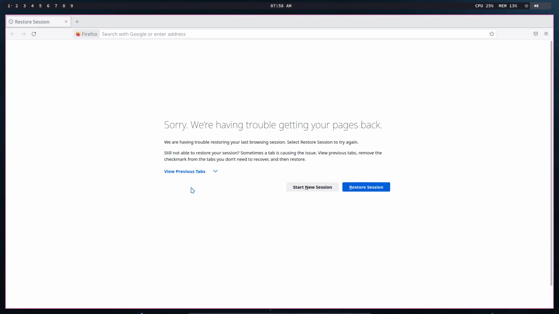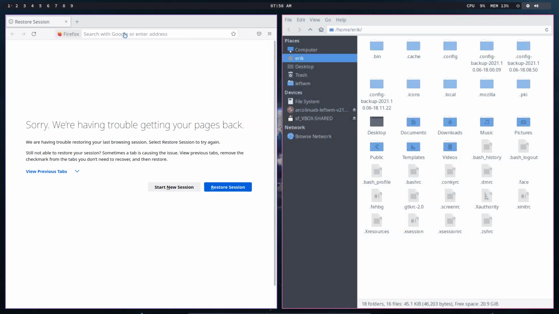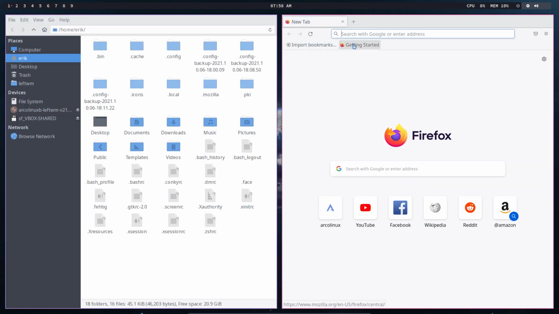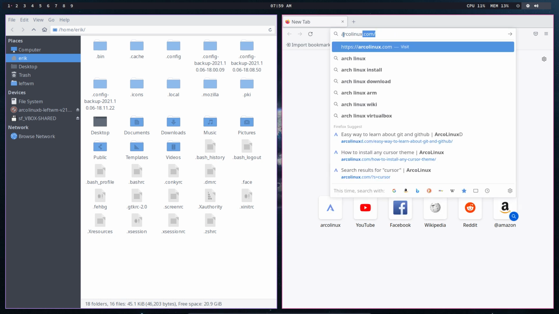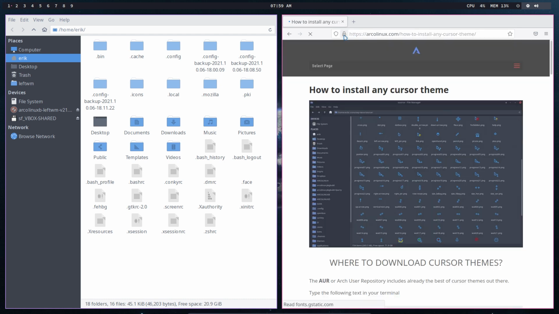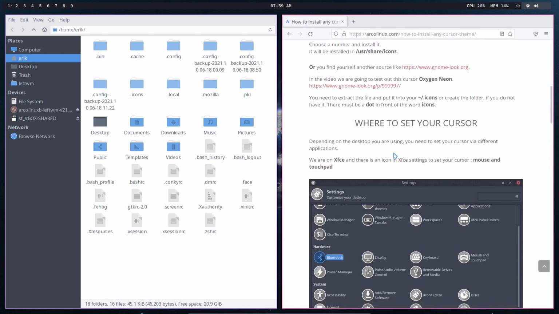Yeah, restore session. If you can. Restore, please. Start new session then. Okay, there you are. So Thunar is a bit slow in virtual machines. I don't know why that is, but it is. And Firefox, I'm gonna launch it again because it was really slow. Where was I looking? What was I looking here? How to install any cursor thing? Yeah. So what do they say?